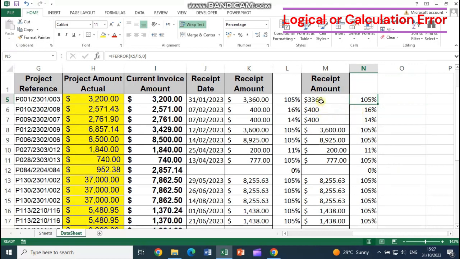For example, let's say I am trying to calculate some number here, and I say equal to 3360 divided by 3200, and you get a value error. But I will just change this, and instead of using M15, I will start using the date column. It gives you a value which we don't expect. So what is wrong in this?